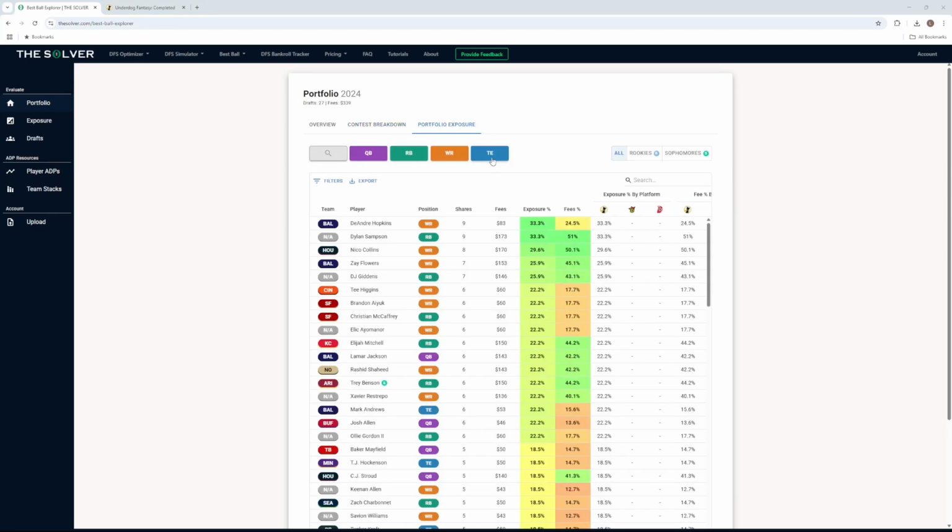We can look at our portfolio exposure. This is just a more in-depth version of what Underdog offers. We can look at the fees, the exposures, and we can also look at how many teams we have these players on. You can go through by position, and you can compare between platforms as well.